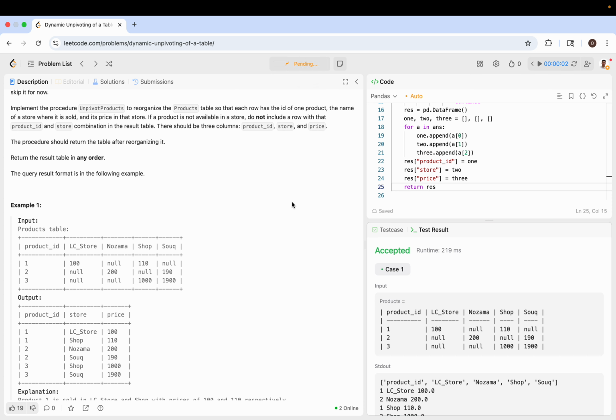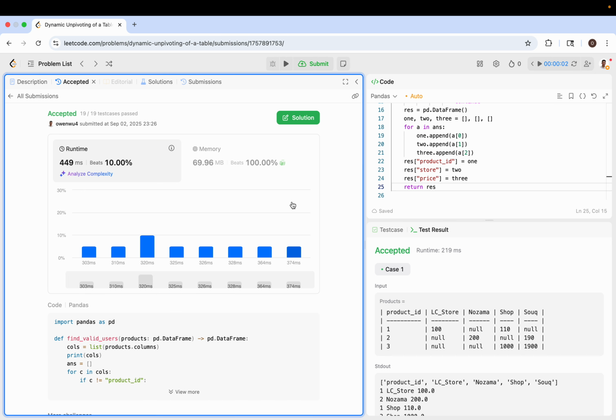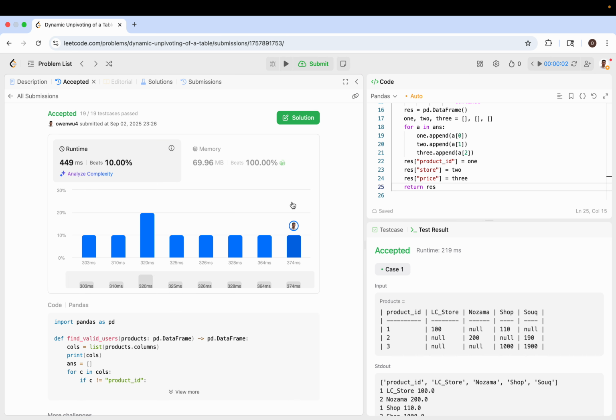Okay, submit it. And there you go, passes all test cases. So again, I'm super glad that I was able to come up with my own solution to this question without any help and solve it completely on my own.